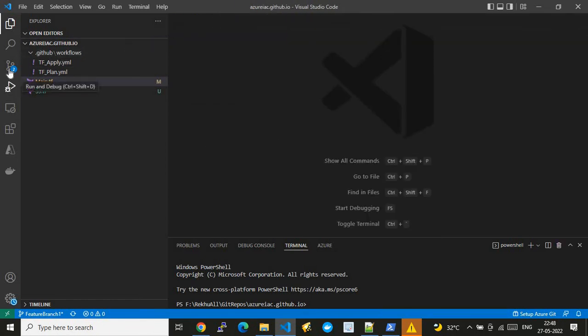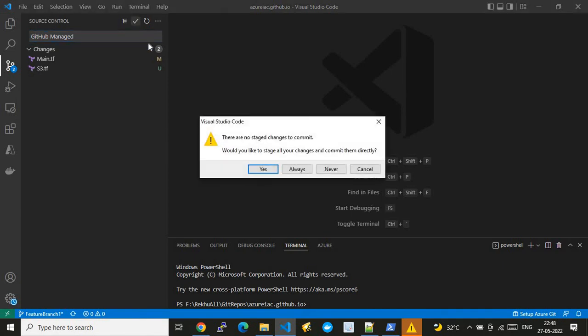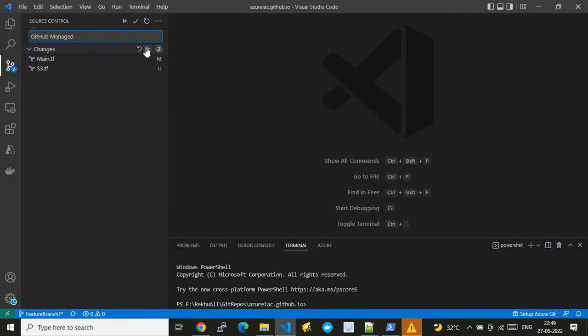Now I will commit this file and show the rest of the steps. The message is GitHub managed. I need to stage this, I will stage it and commit it, and once I commit it I will sync it.